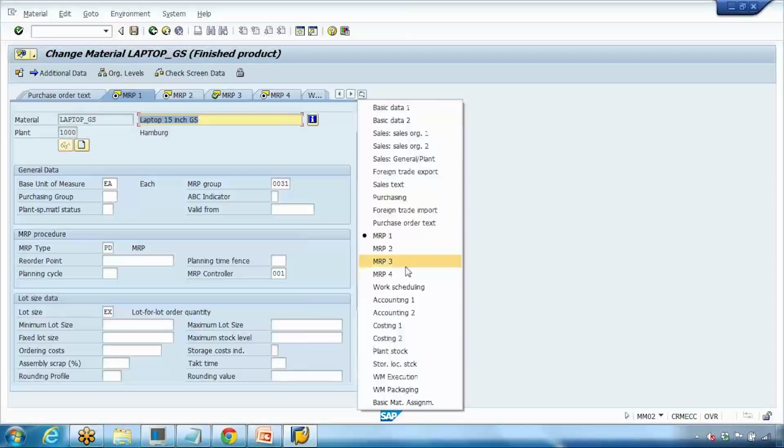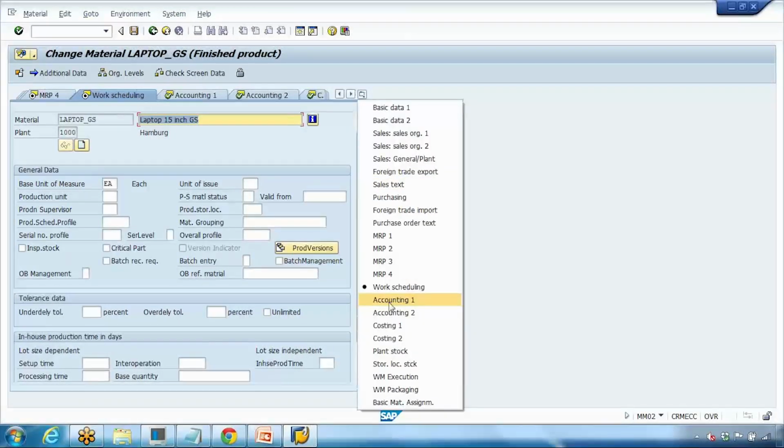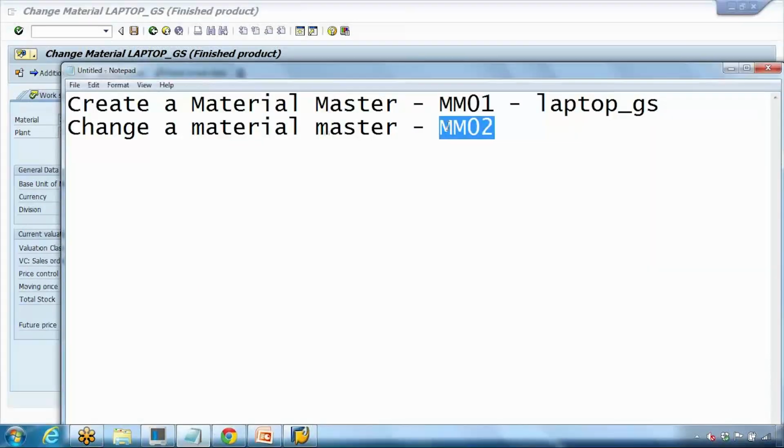Then I can jump to work scheduling. Work scheduling is only relevant for SAP PP, production planning. We'll talk about this one again later on in detail. And the accounting and costing views are relevant for the accounts department, or you can say the FICO side of SAP. So I can go to accounting 1, accounting 2, costing 1, costing 2. So that's your material master, and that is how you create it and change it using these transactions.